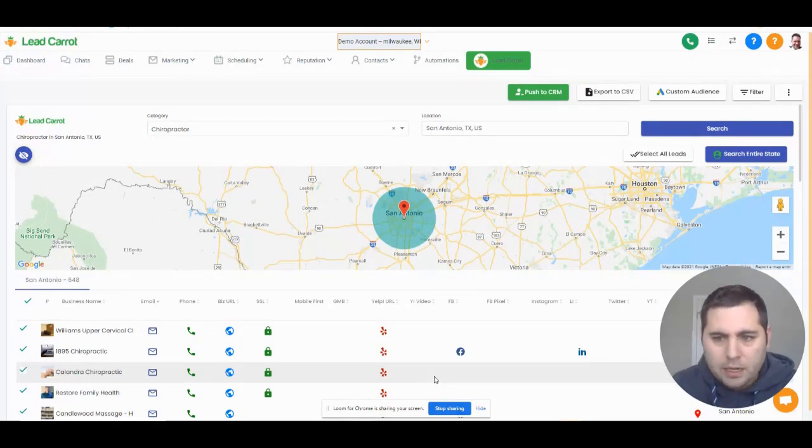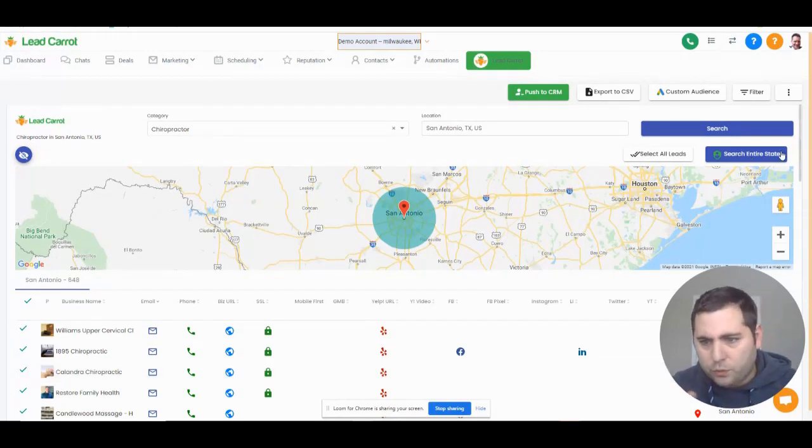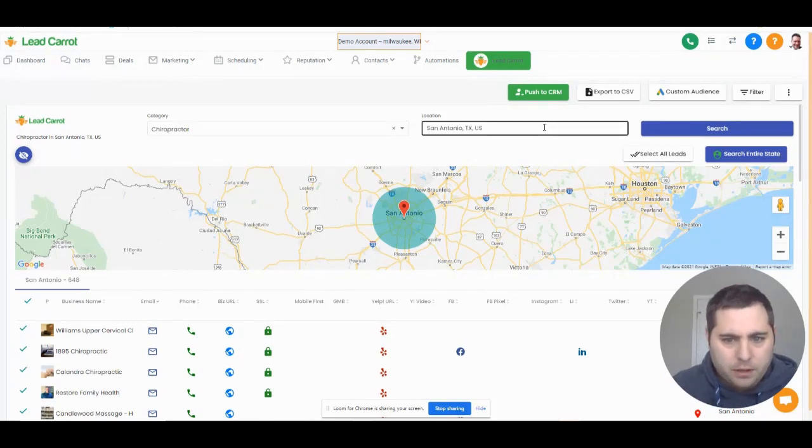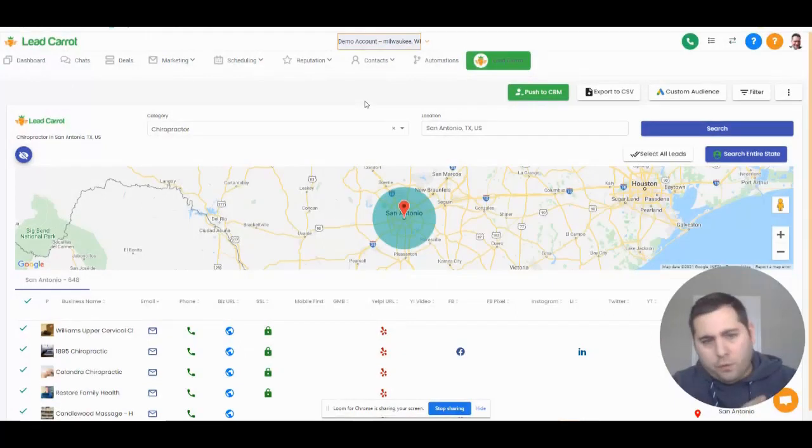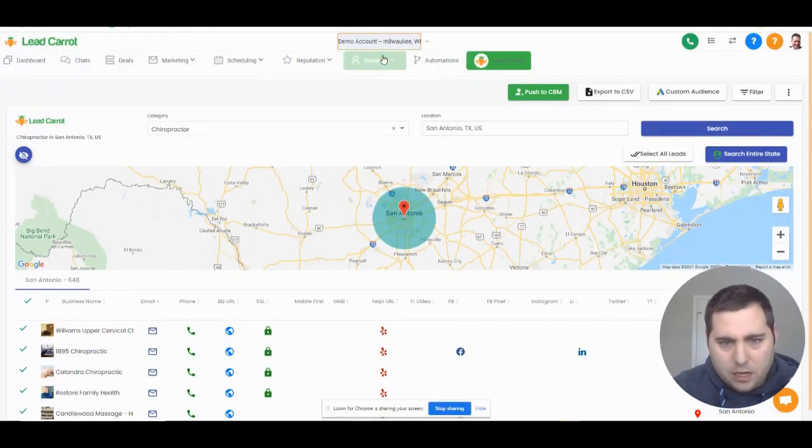Now, as admins, we have the search entire state button. Just for full transparency, you won't have that. That's not something that we offer right now to users. I don't want people to see that and think that there's any sort of gimmick or something that we're trying to pull on people. Okay, so now that we have a bunch of chiropractors over here, we're going to go over into the contacts, and I'm going to show you how to set up a drip campaign.